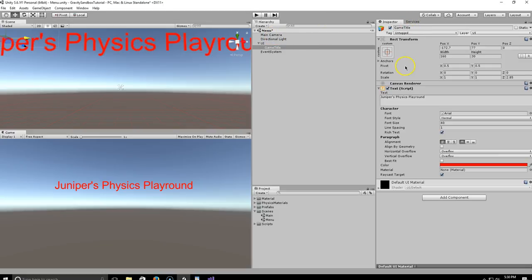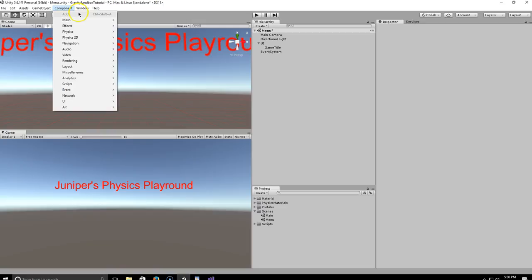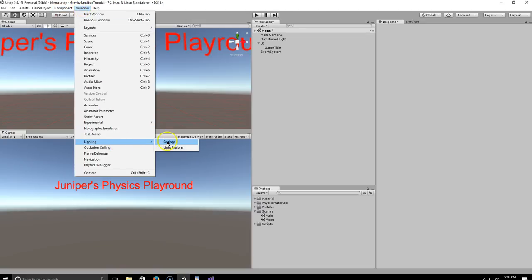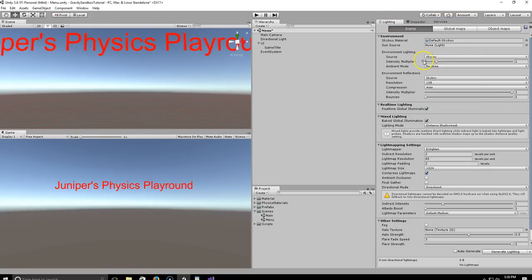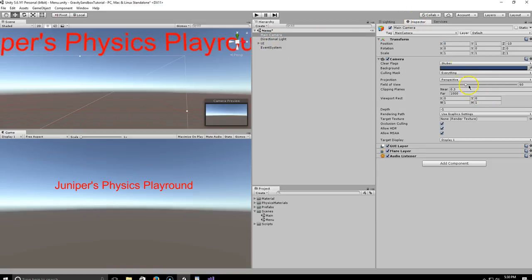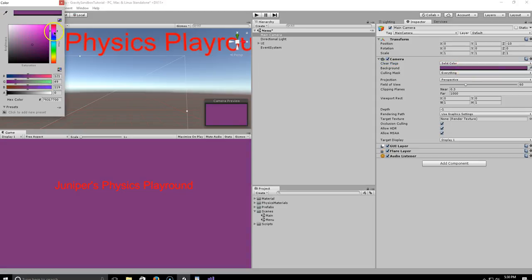So we can go ahead and go to our lighting panel. So go to Window and Lighting. I'm going to bring up our lighting settings. There you go. I'm going to go ahead and dock that up here. And actually, no, that's in the camera, my bad. So the camera inspector, that's where we can change our background. So we want a solid color. There you go. Make that a nice purple.